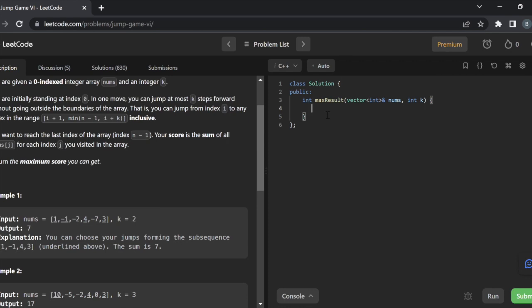So to summarize this solution, for each cell we need to find the maximum score from the last k cells. That is, for each cell we need to find the maximum of an array of size k. Now, while coding we can sort to find the maximum for each cell, and this will take order of k log k time to sort the array of size k. Hence, the total time complexity will be order of n times k log k. Why? Because we have a total of n cells, and for each cell we are sorting an array of size k.